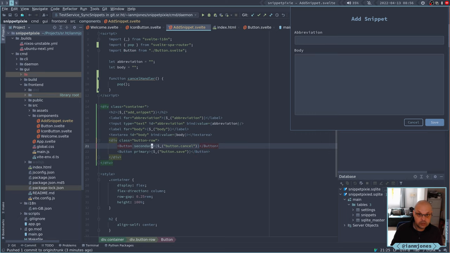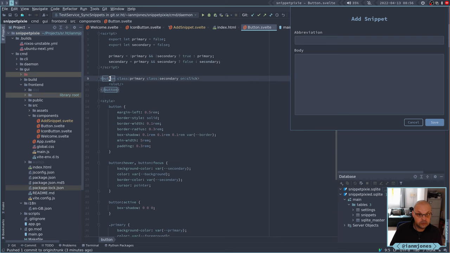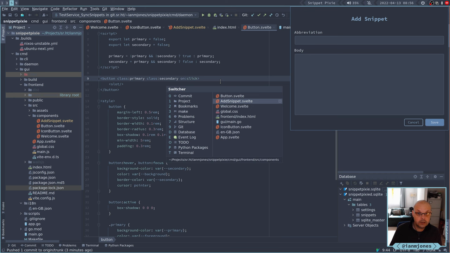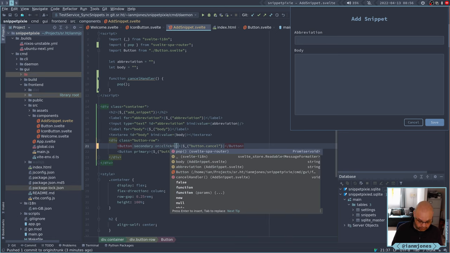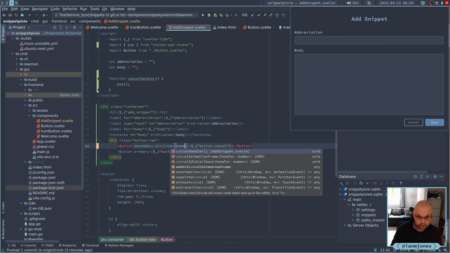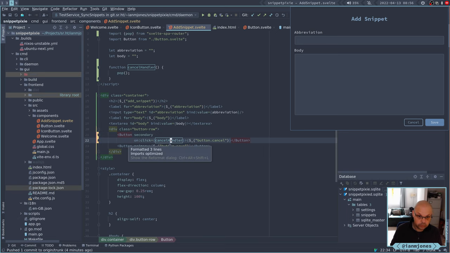So on this button, we've already got in the button component, on the button itself, we are basically bubbling up the click handler. We're saying on click, do nothing and just bubble. So in here, we can use it. So we'll do on click, and then we'll just do cancel handler without those parens, because we just want to call the function.